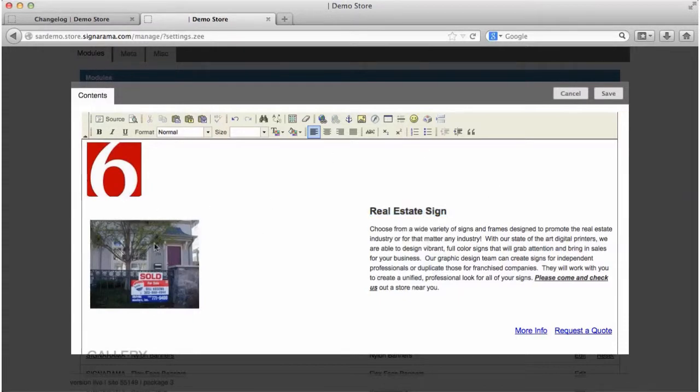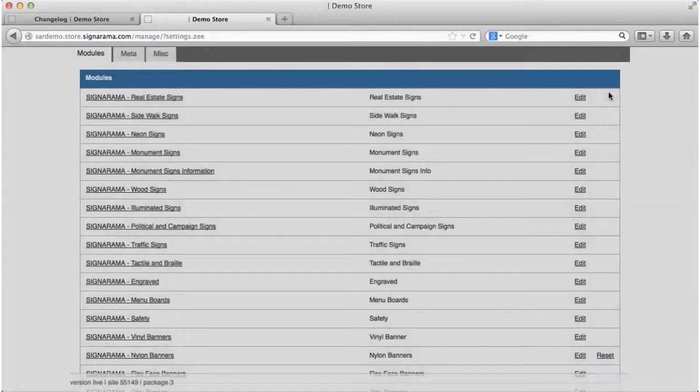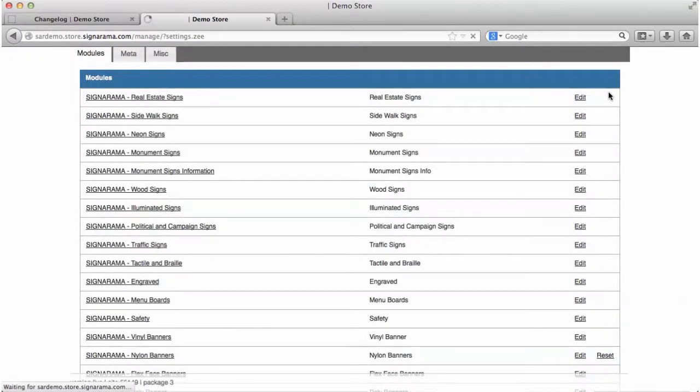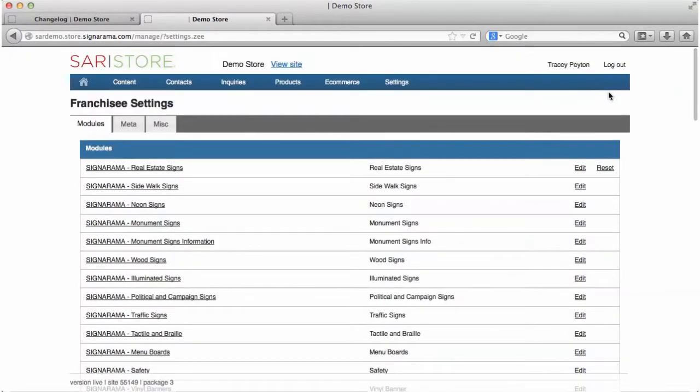And then once you've made your changes, you can go ahead and save your changes just up here in the top right. And when you do so, you'll see that it gives you a reset link. And that just allows you to click on that if you want to revert it back to its original content before the changes were made. So we've gone ahead and edited the real estate signs, and we'll take a look at what that's going to look like on the front end to the customer in just a moment.